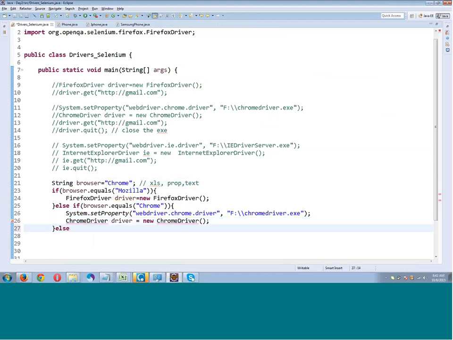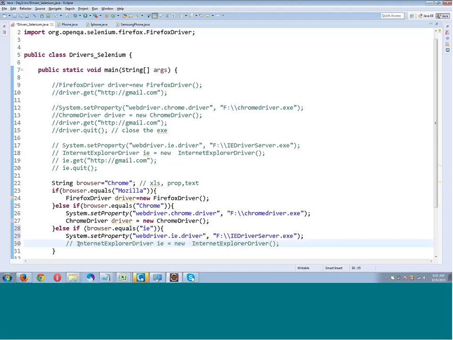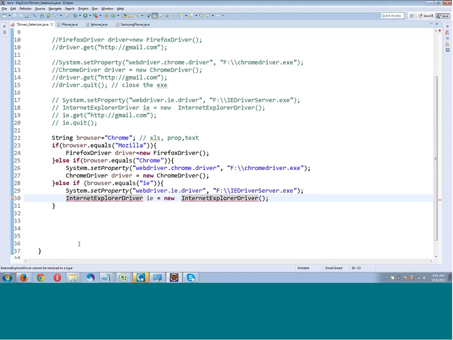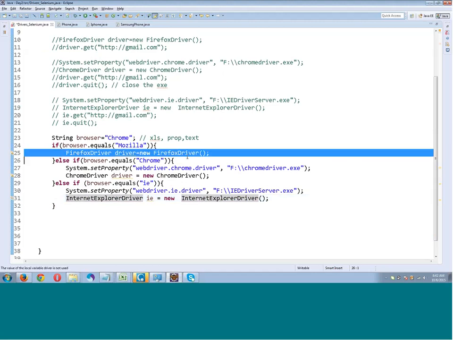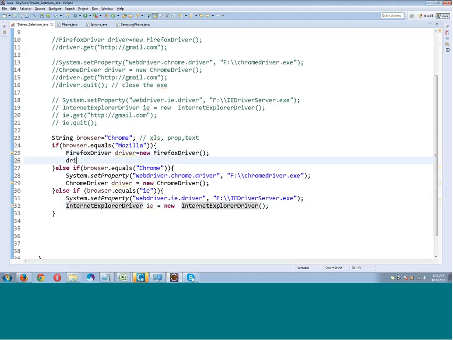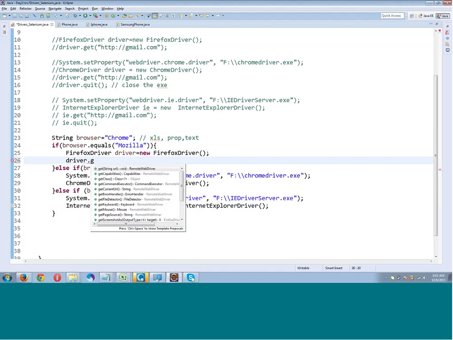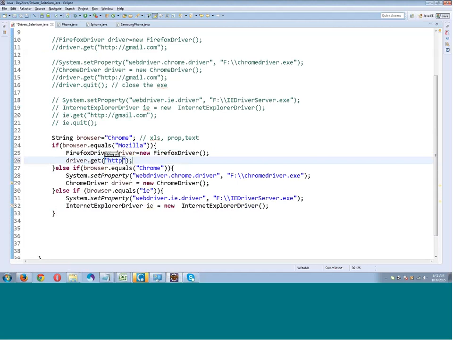Fine. Else if the browser is IE, create the object of IE driver. But will this help us? Suppose I have to open up a website, navigate to a web page and click on a link. If the browser is Firefox, then open Firefox, take Firefox to http, say gmail.com. I'll just call it ff.